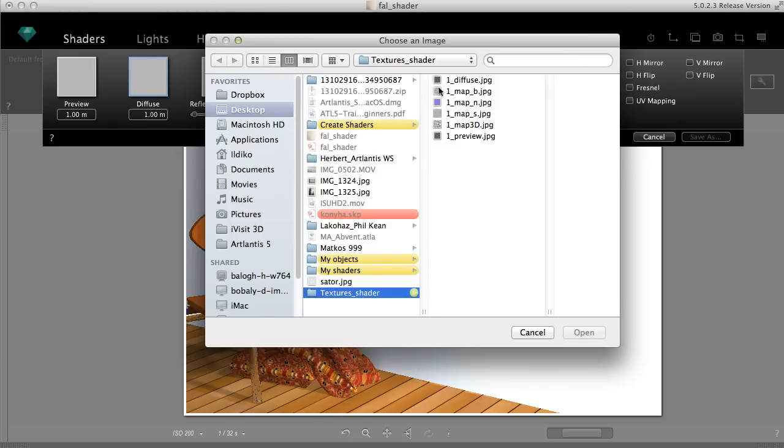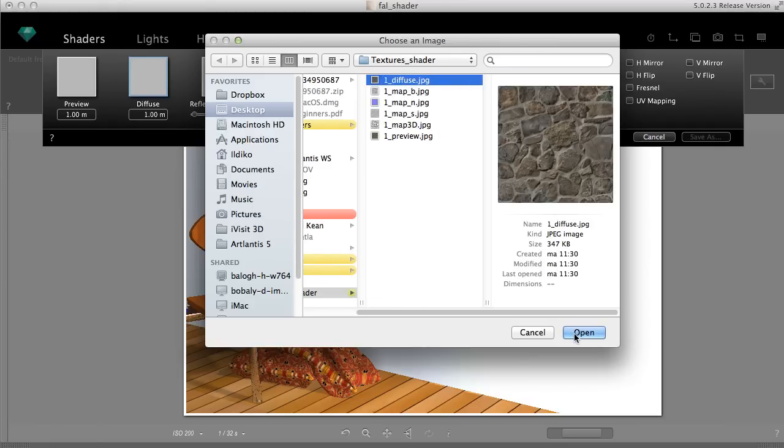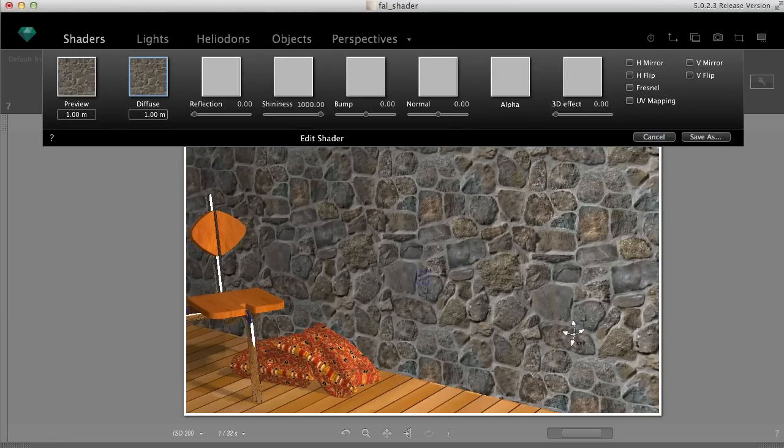All texture maps composing our future shader are images with the most common formats such as JPEG, BMP, TIFF, or Photoshop, and should be previously prepared in external image editors. The diffuse map, for example, should be properly cropped and evenly lit to avoid the repetition effect.